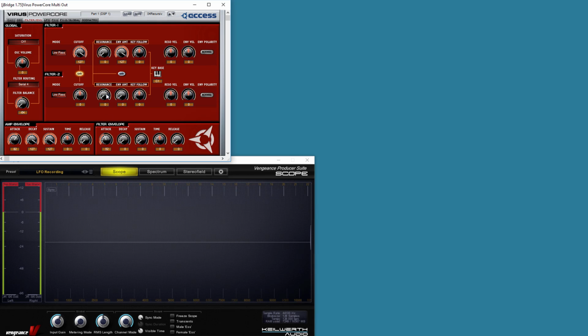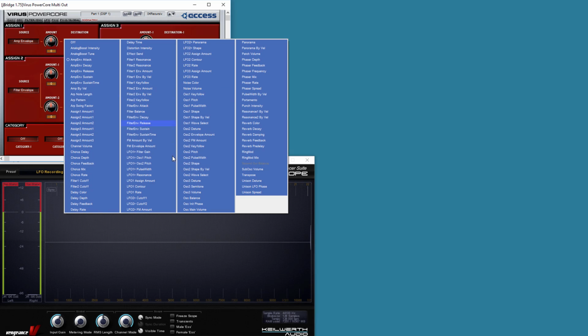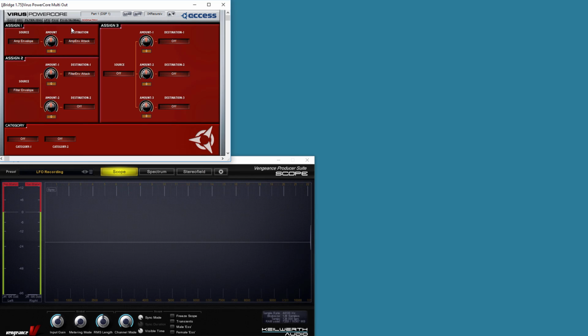In the Virus, we always have to set these types of connections in the modulation matrix. In the source list, we have to select any of these 2 envelopes and the 3 LFOs. All the rest, like the pitch bend, mod wheel, foot pedals, and so on, are external modulators that cannot affect themselves, because you can target only internal sound parameters.